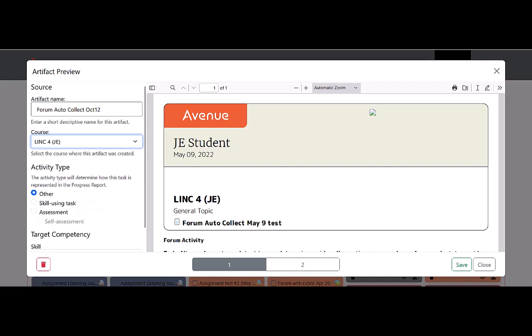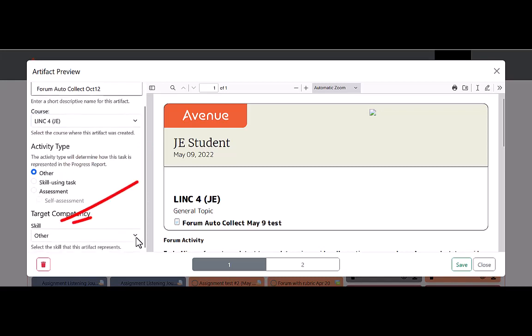Next is activity type. When Other is selected, as is the case here, only the skill is shown. That's the only area we could choose to edit. I'll click on the drop-down menu.